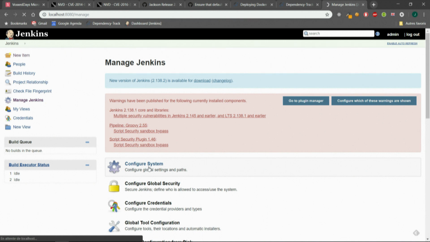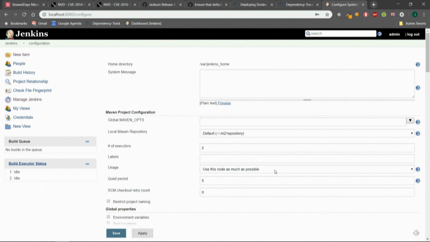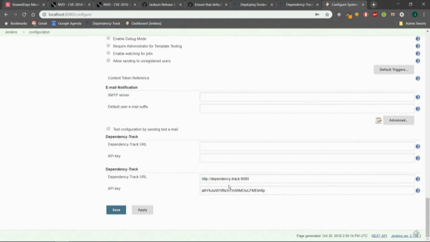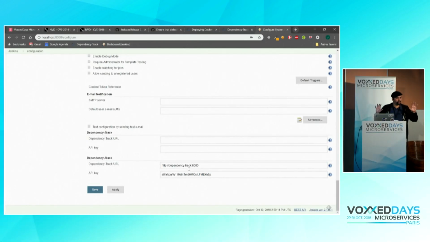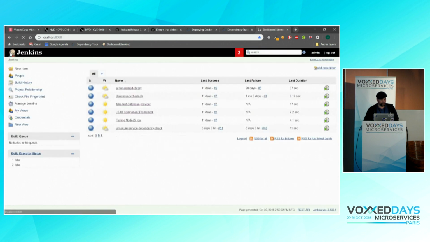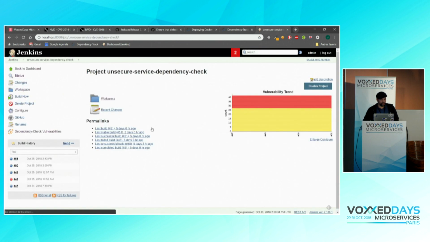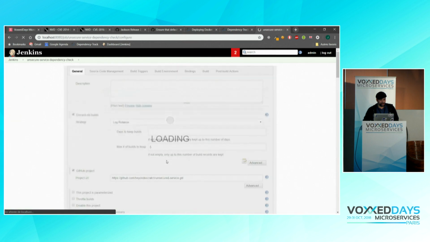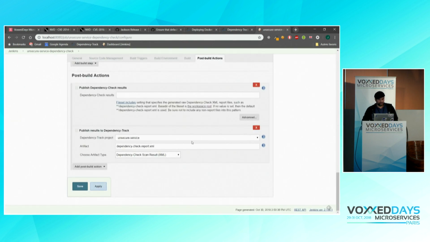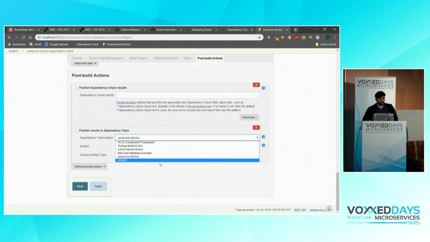That's the old version of Jenkins. Okay. You just have to set the address of Dependency Track with the API key. So now they are able to communicate together. So what we want to do now is to publish the result to Dependency Track. So going back to the Jenkins job, we had the post-build action in which we select the project where we want to upload the result.